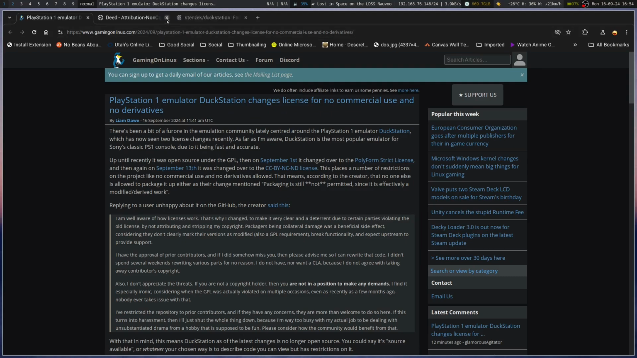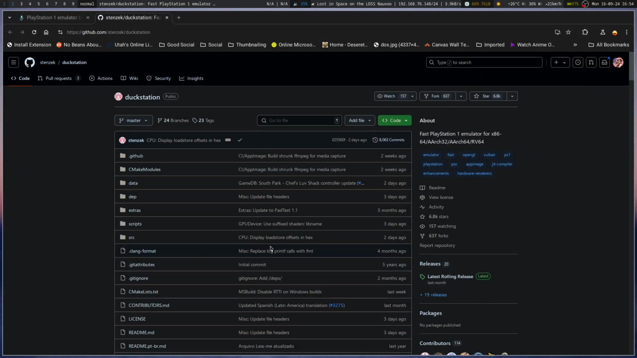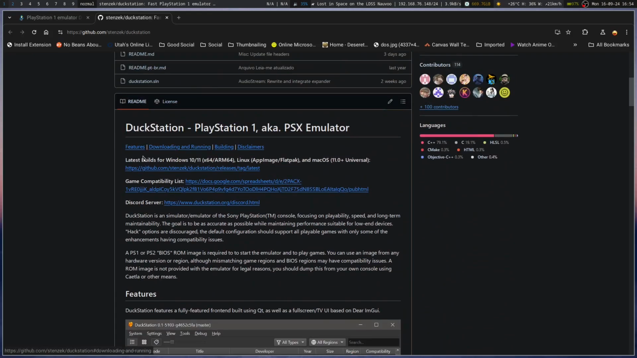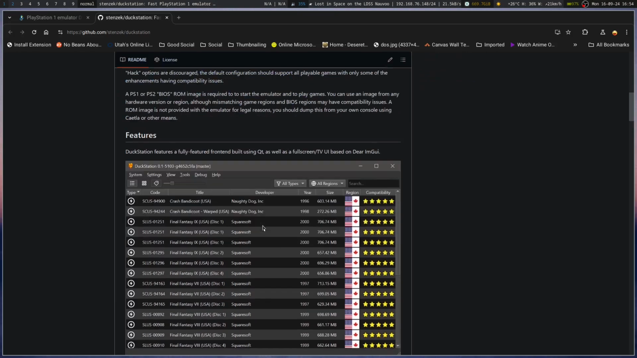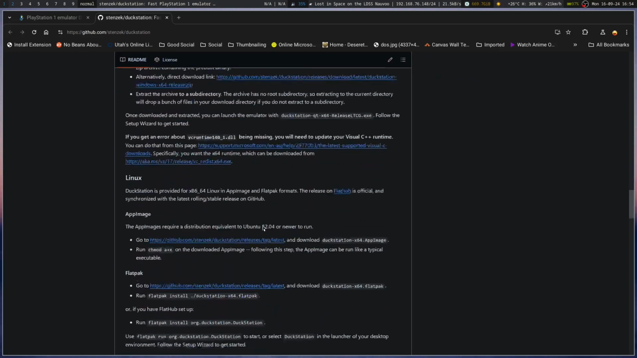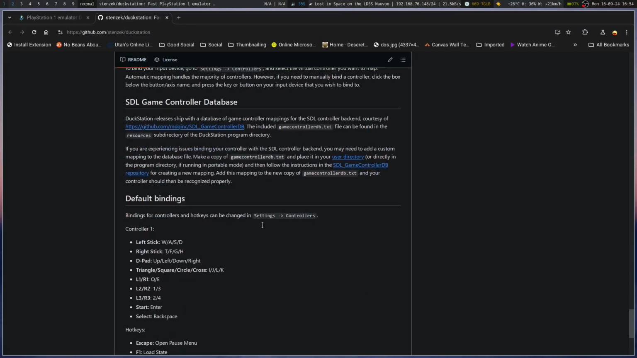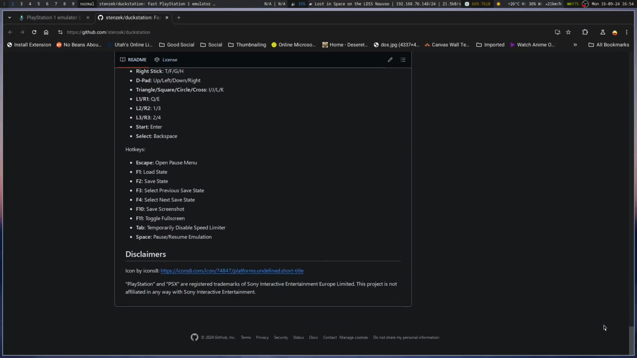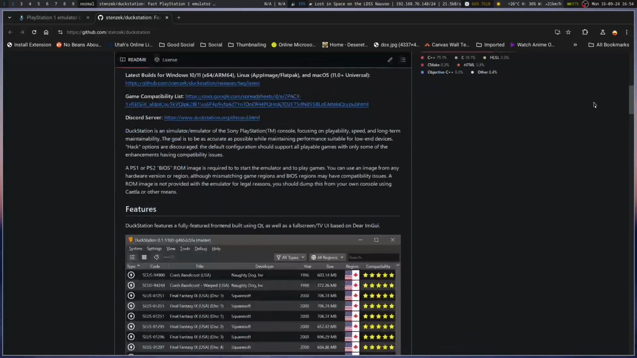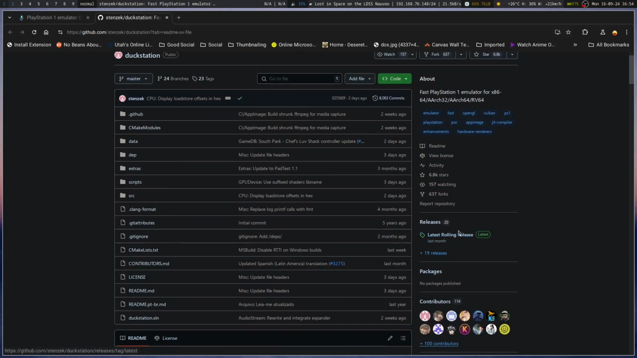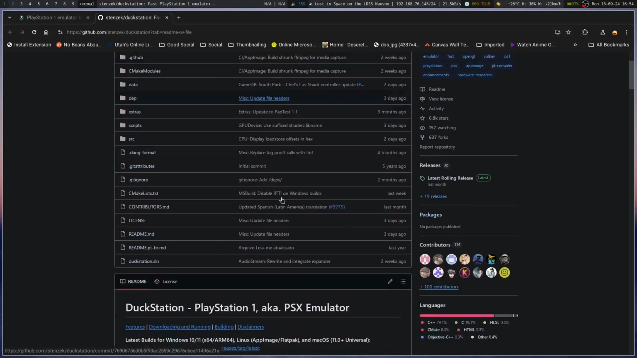Okay. Can we see it here? Fast PlayStation 1 emulator, PSX. Let's say macOS, Android, building, user directories, Qt frontend, default bindings. Okay, so if we look at the license, we can see it's attribution, non-commercial, no derivatives license. See latest rolling release.